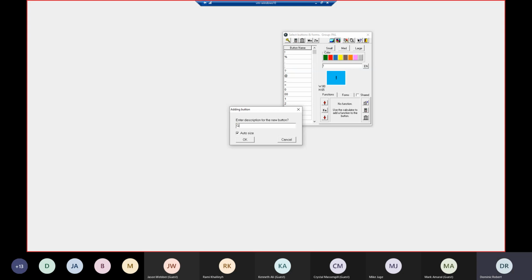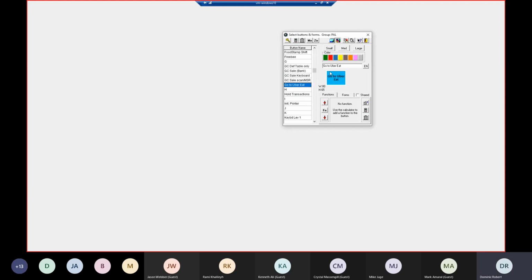What will I call it? I have a lot of imagination today. So, go to Uber Eat. That will be my button. Now I will have to add a function. At the bottom, you see here that it says no function. Use the calculator to add a function to the button. So I will do that.